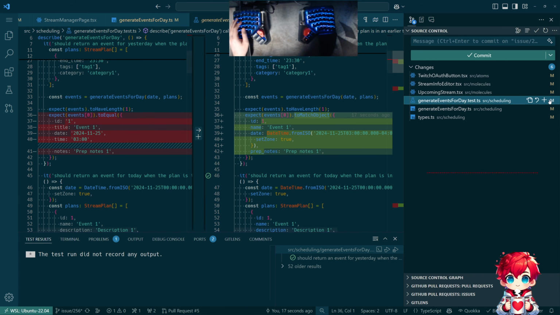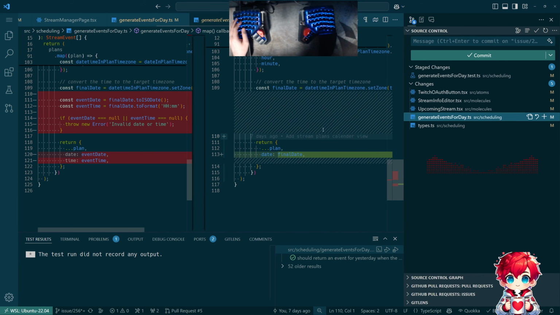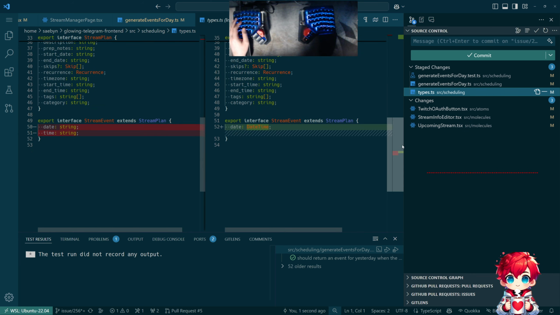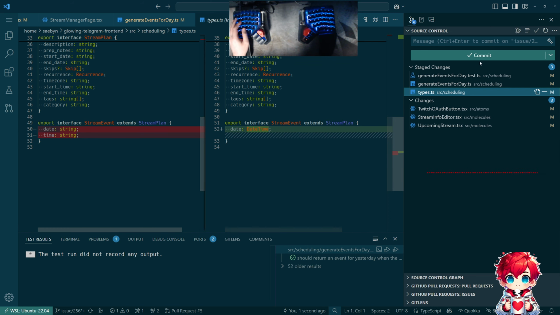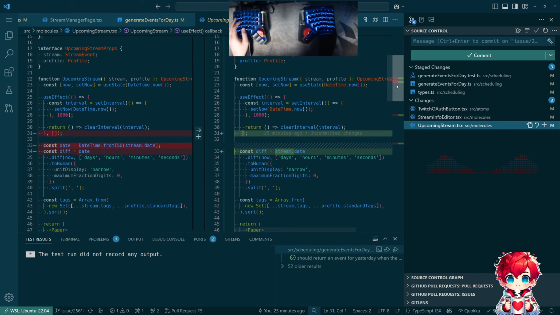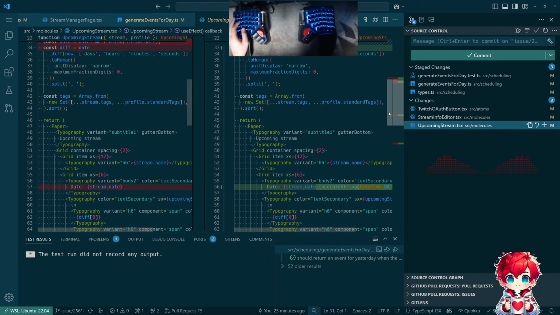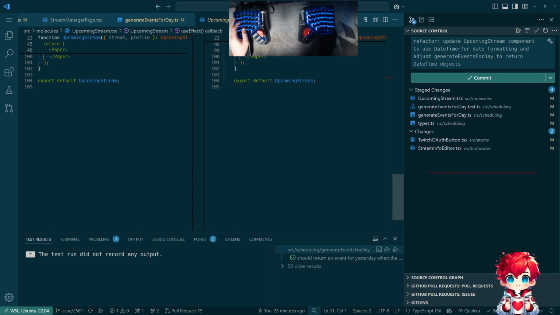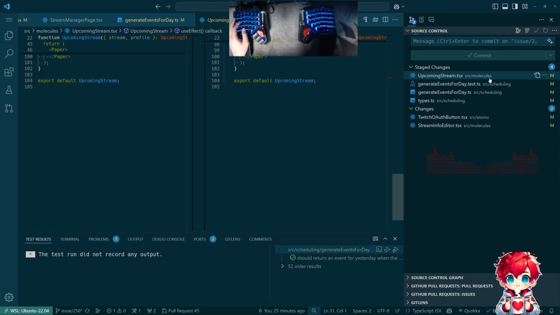So let's get that checked in. What did I change here? Oh yeah, we changed this. And so we changed the types as well. Like so. And then we have to update upcoming stream to reflect that change. I want to just have that all in a single commit so that refactor, update, upcoming stream components use datetime for date formatting, adjust. Yep, that.